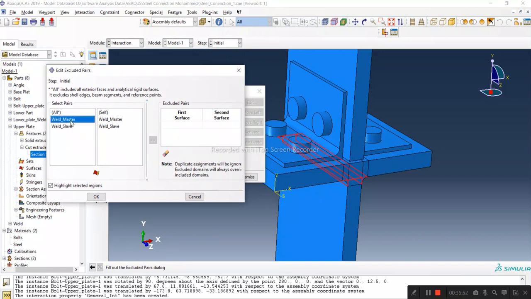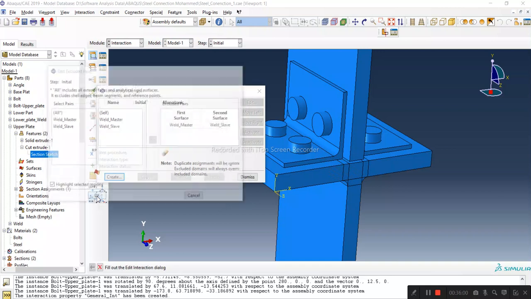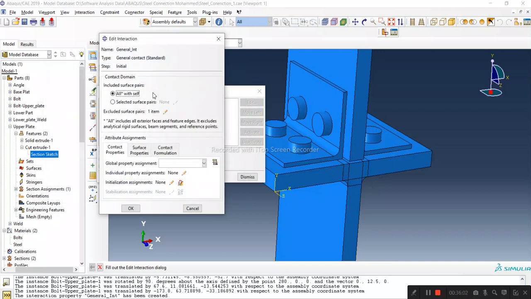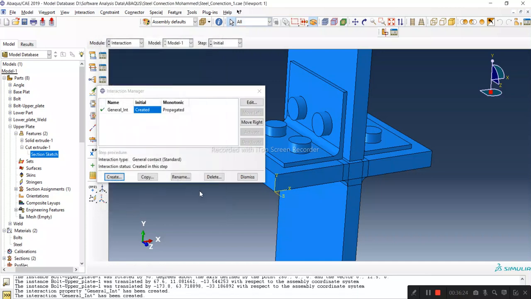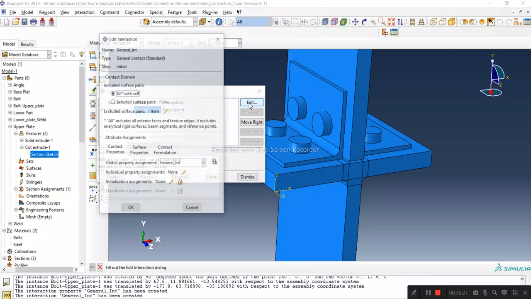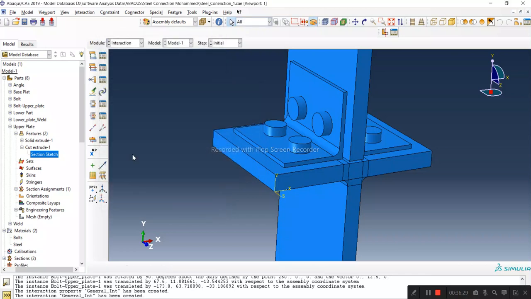So my weld, the master is the first, and the slave is this. And okay, so excluding this one, all should be tied with itself using this general contact. For now I don't need to assign anything else or play with things like the surface property, contact formulation and contact properties. I already have the global property assignment here, and that's okay. And so anyone can edit now, see everything okay now.